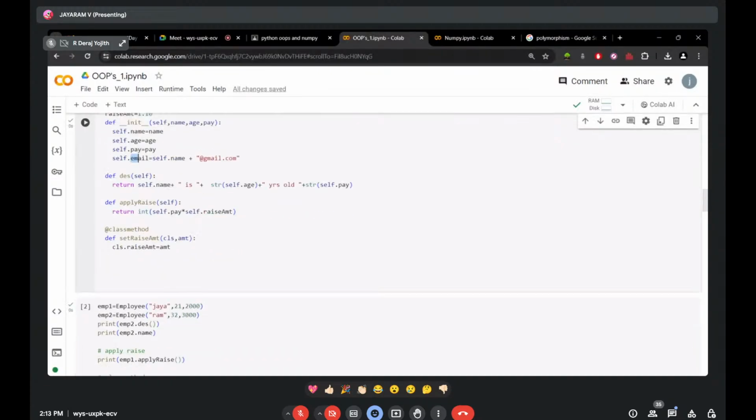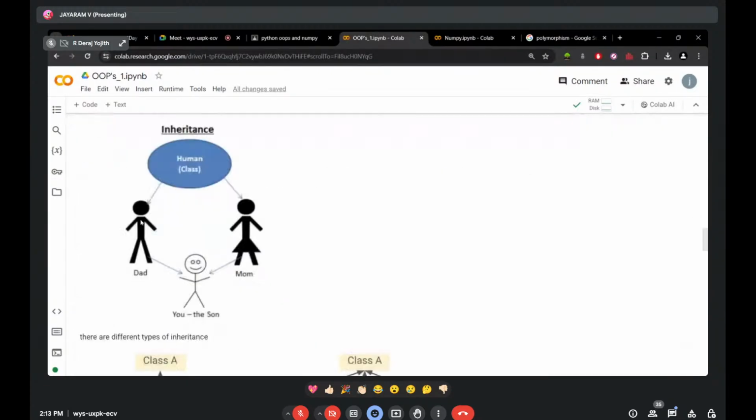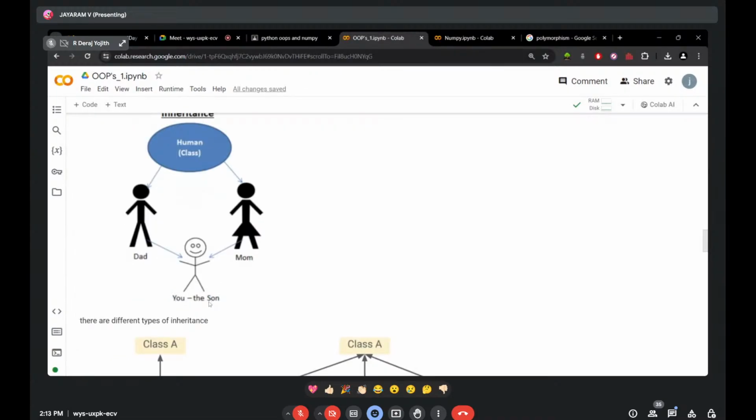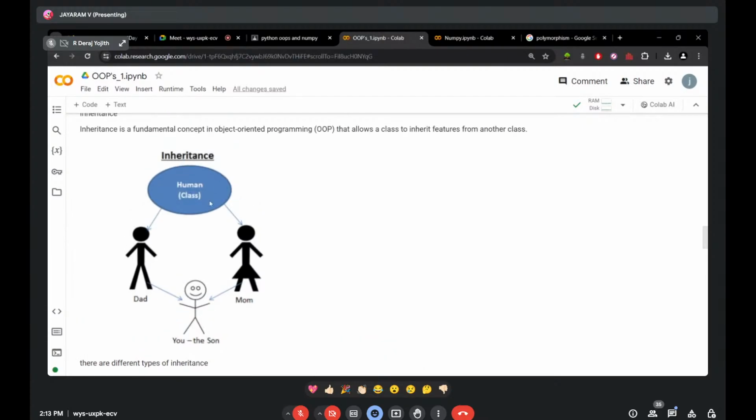This is an example of inheritance, in which human is a class. Your father and your mom are subclasses of human. They are both inheriting the basic DNA sequence or characteristics that are common in all humans. And then you're the son, or maybe the daughter. You're inheriting the characteristics or the genes on the DNA sequence from your parents. This is the basic idea of inheritance.